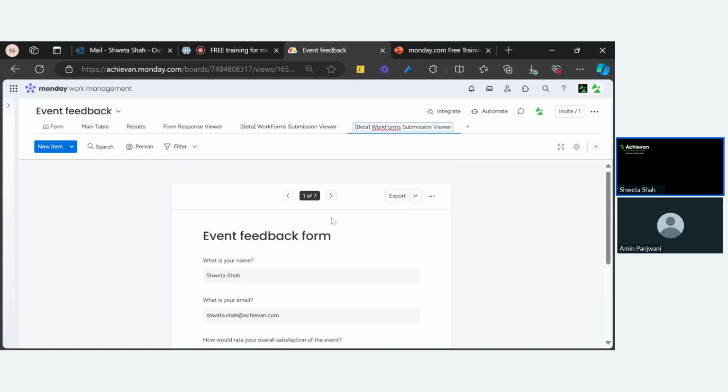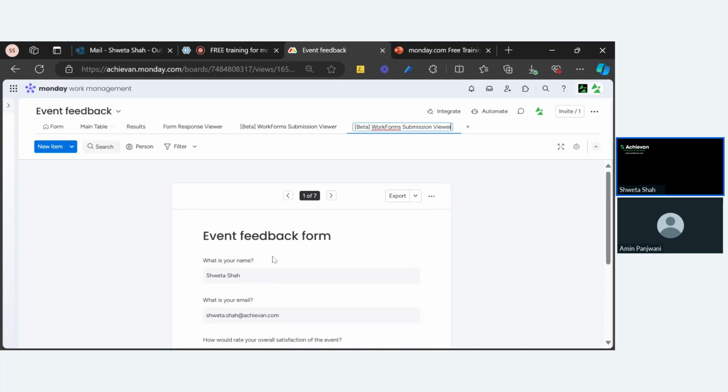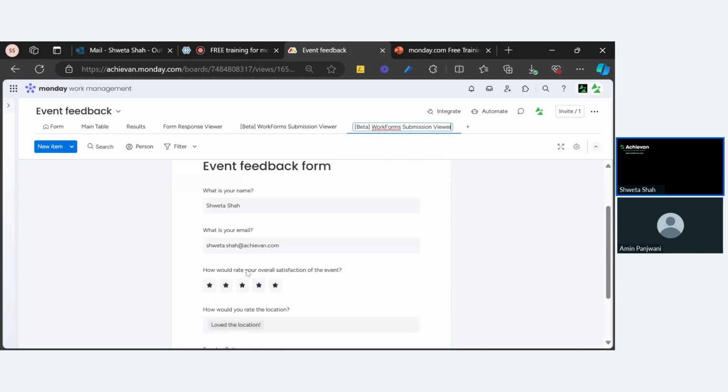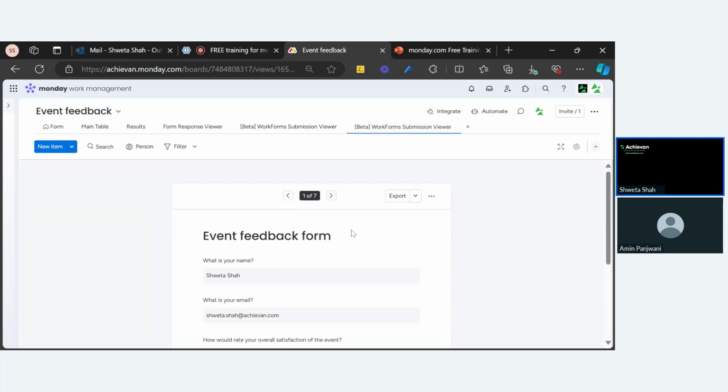Okay, so the submission viewer. Basically, what it does is, this is actually the response which we have on the table. So you can see there is my name, then some other name, like raw data. So everything I'm able to see here. I'm able to export it, save as a PDF, save as an image, right?